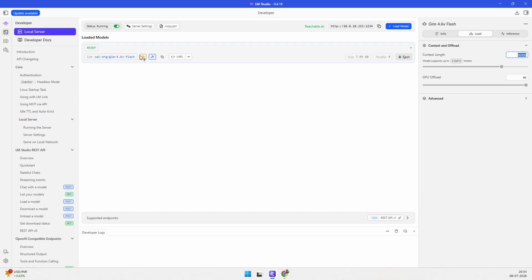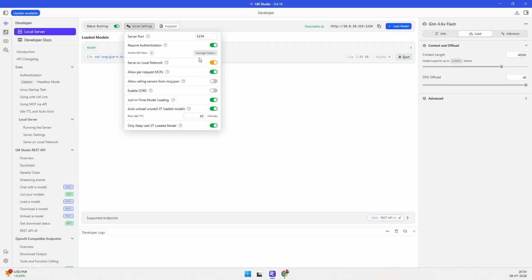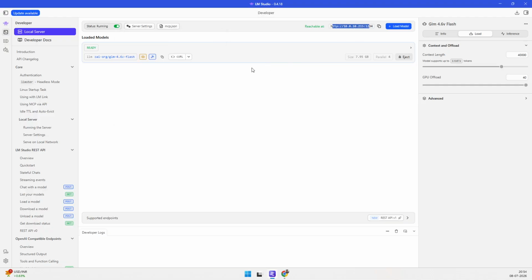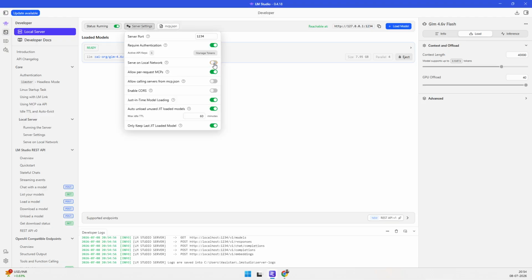What's important here in the server settings is that we need to enable serve on local network. In that case only can we access it through the local machine endpoint. Otherwise it will be just localhost. For example, if I'm not enabling this, it will remain localhost 127.0.0.1. Instead of that, I'm enabling local network, so that we can use the server from other machines on the network.